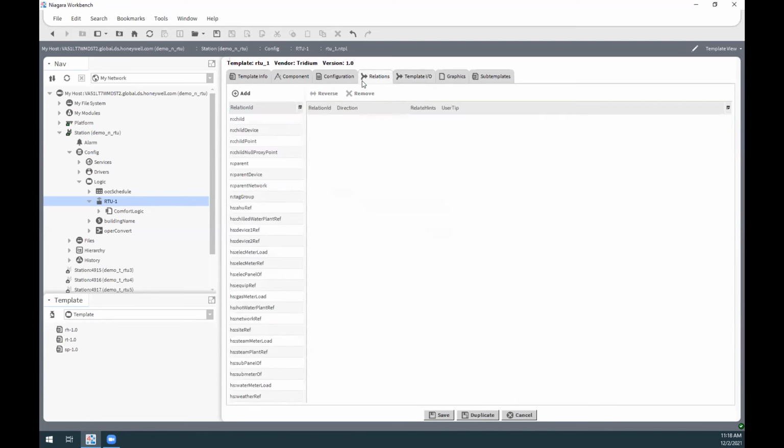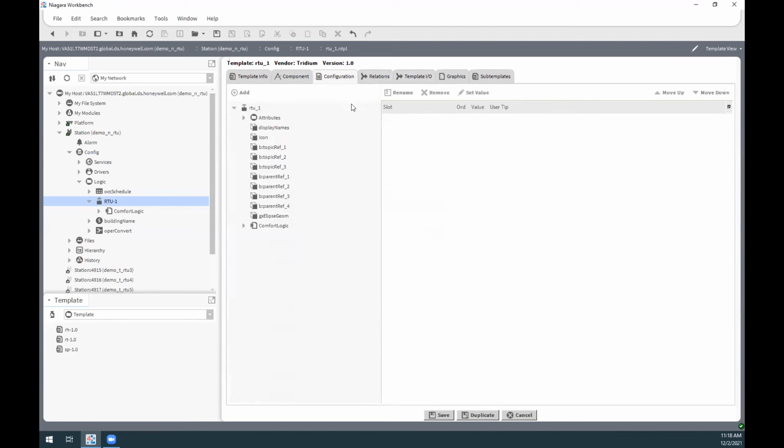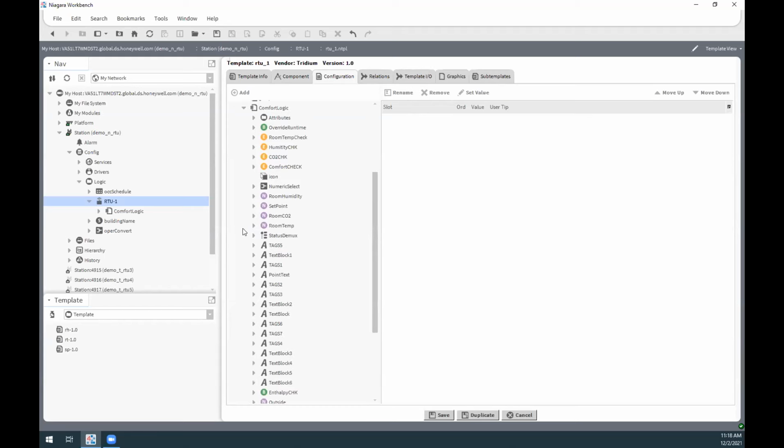You can also define relations. This is where you define the configuration properties. Whatever configuration properties I define here will be prompted whenever I deploy this template, to be customized. So this is in effect the custom configuration of the template.